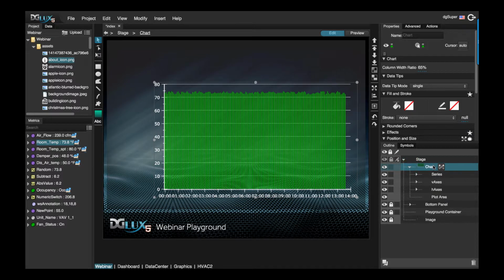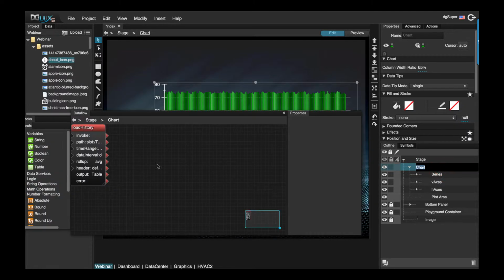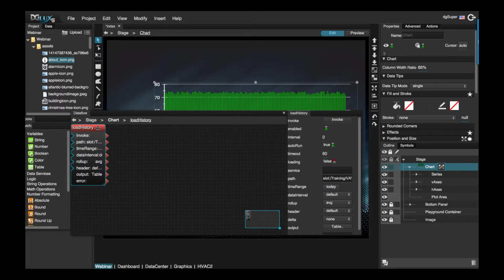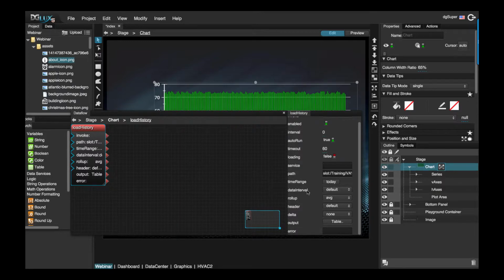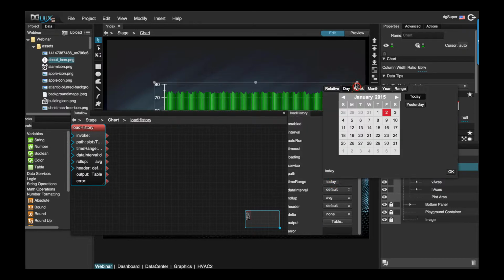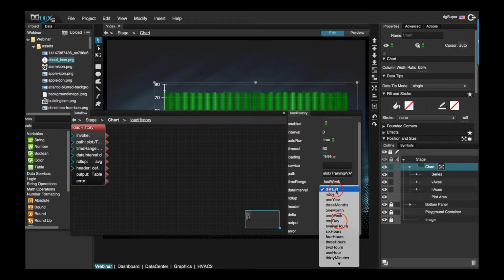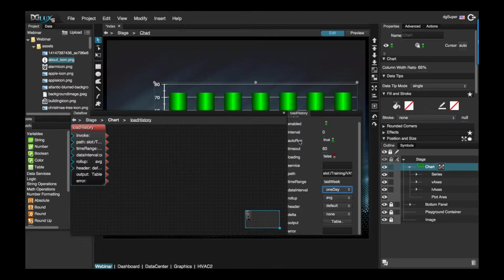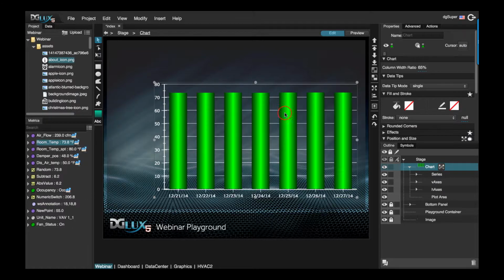And let's go into our outlines, double click on the data flow icon, select your load history case block, and let's just change our date range a little bit so that way we have like 4 columns instead. So let's do last week and maybe by day. Okay.